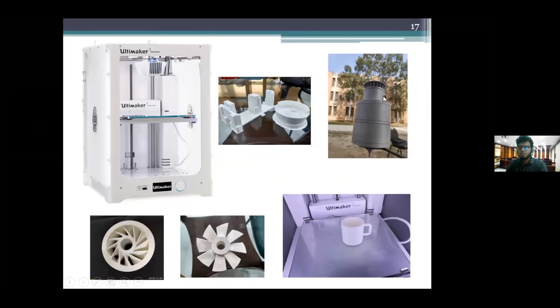For this printing, it took almost 16 hours to print this model, and for this mug, it required almost 6 to 7 hours to print. So this kind of fused deposition modeling is very time consuming, as it just needs to liquefy the material and then wait for the solidification of the material and then go for the next step. That's why it takes more time.